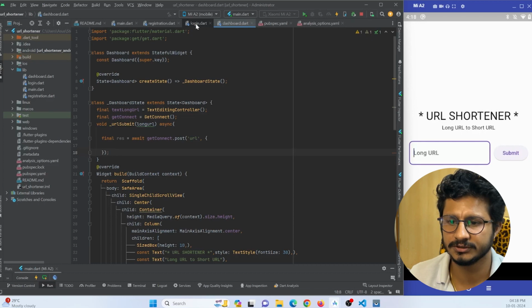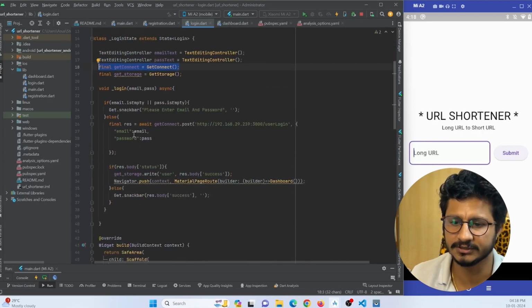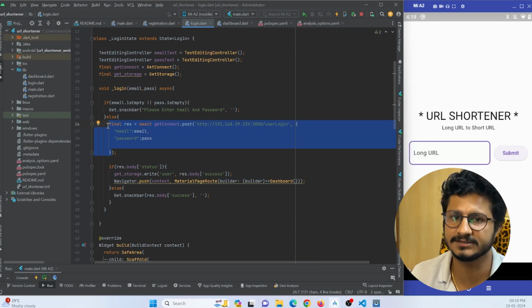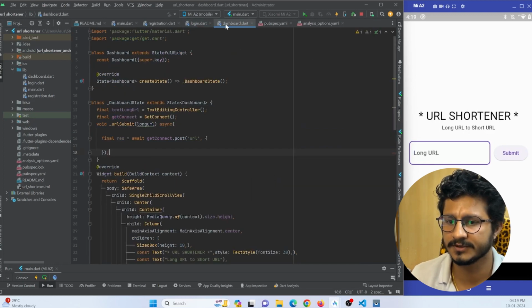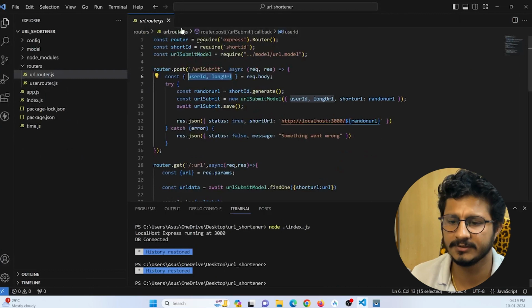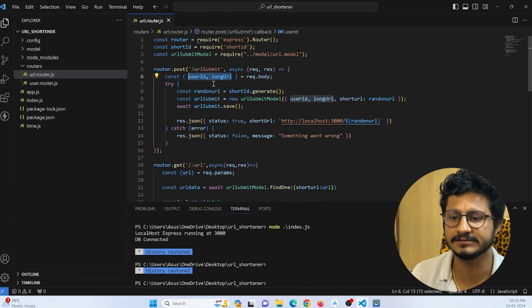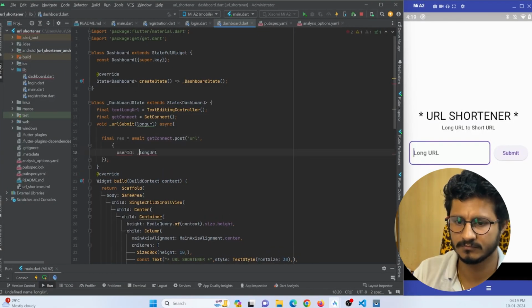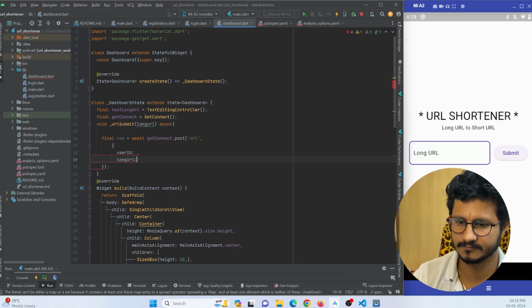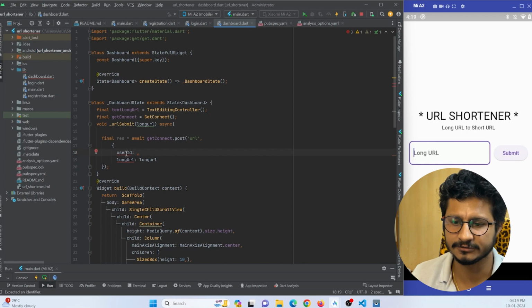In our previous tutorial you can see over here, this is the format by which we are going to make HTTP calls. Here you can see I'm going to pass two parameters, so the same thing will be done over here. In the backend I'm going to accept two parameters, one is user ID and one is long URL. The same thing I need to do over here, the long URL and the ID I need to attach over here.